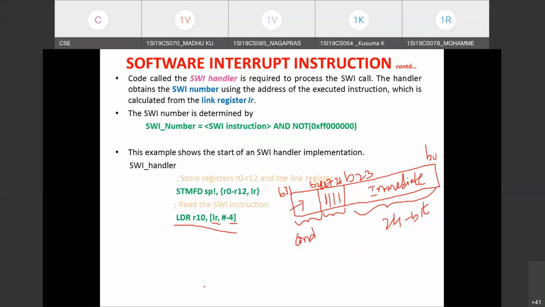So what is the next step? Now we need to mask the higher-order 8 bits, as these 8 bits are not required. To extract the software interrupt number, only the least significant 24 bits are required. So how is it extracted? This is the instruction we execute, the BIC instruction: BIC R10, R10, #0xFF000000. Whichever bits you need to mask, you perform a BIC operation, a bit clear operation, with 1.